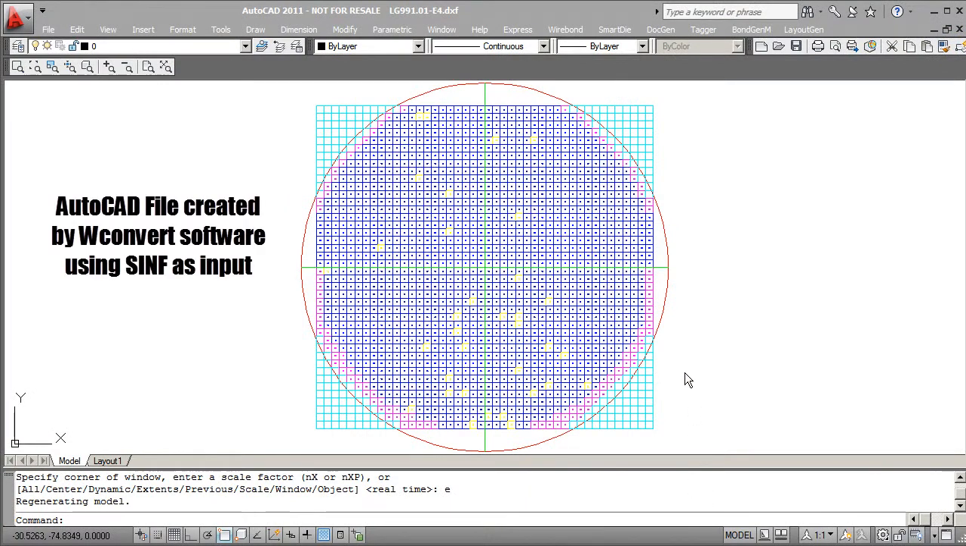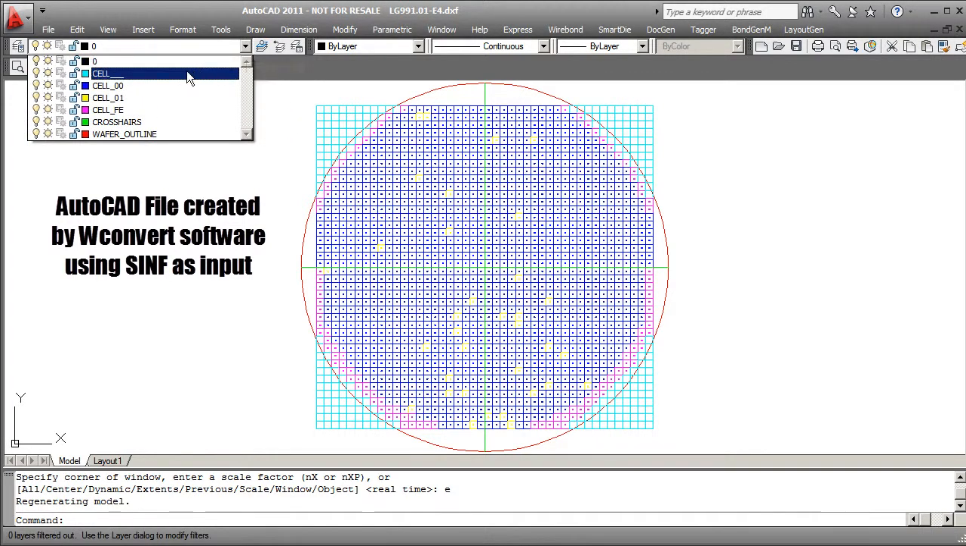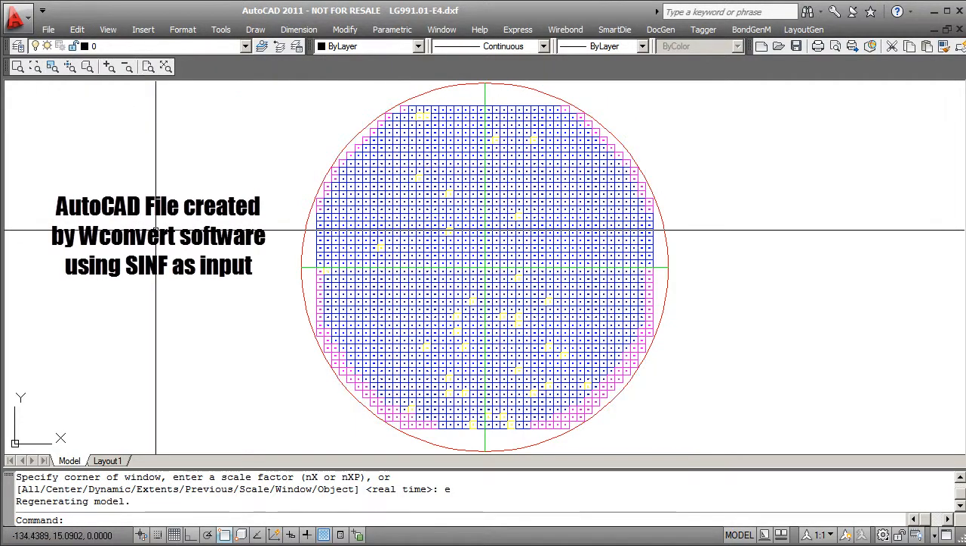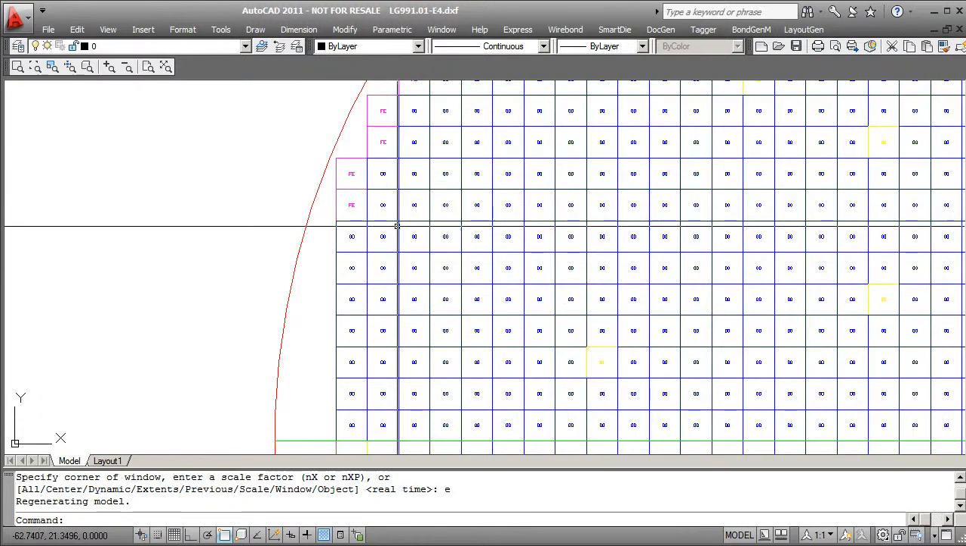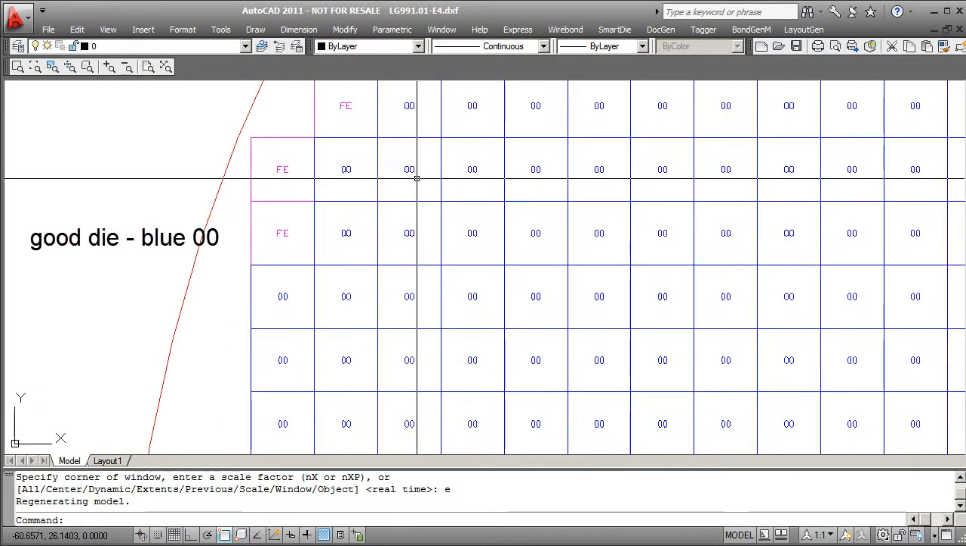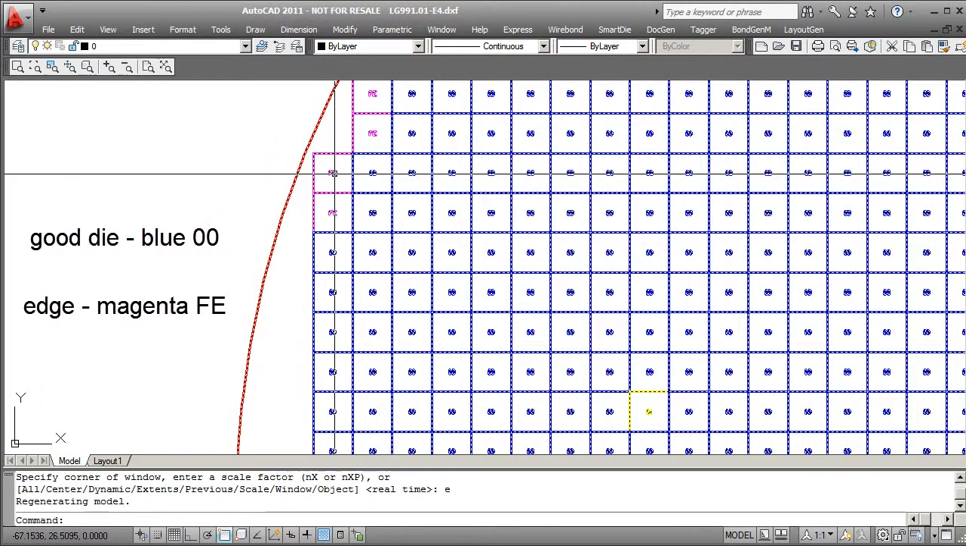All right, you see our DXF file, and we have various elements to it. The first element is these cyan boxes, and they're simply generated by computing the array of all the cells. So let's turn those off. And now we have just the good and the bad die in here. You'll see that the good ones are labeled 00, and these so-called edge die are labeled FE.